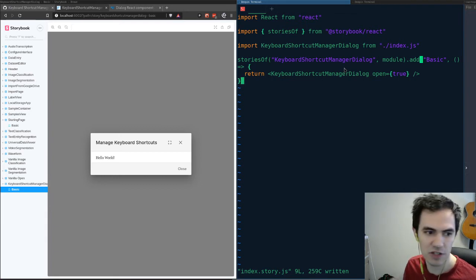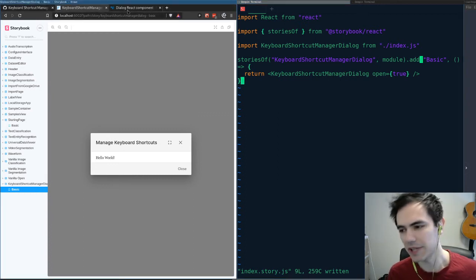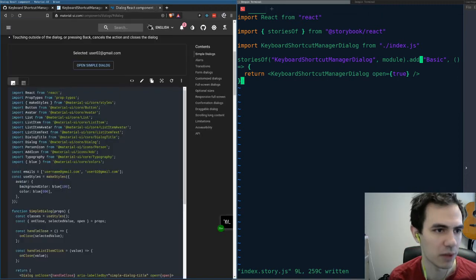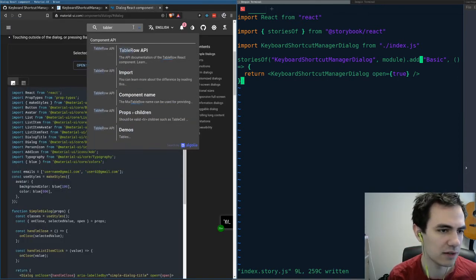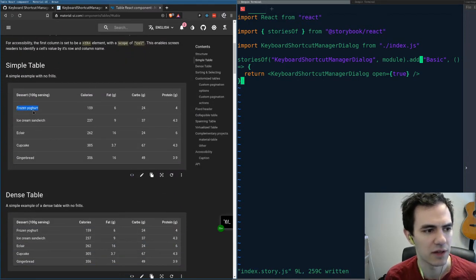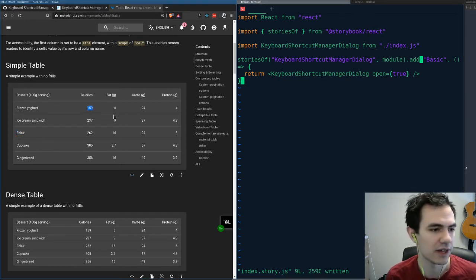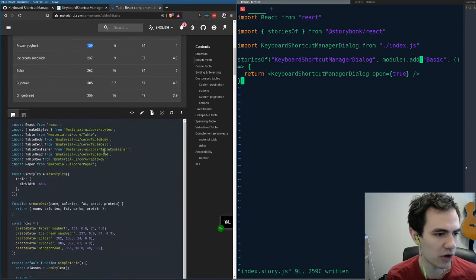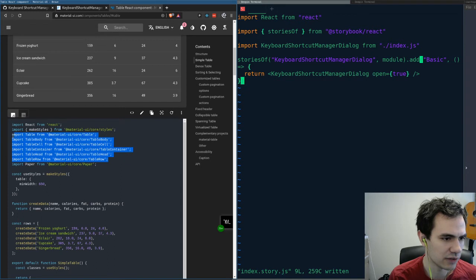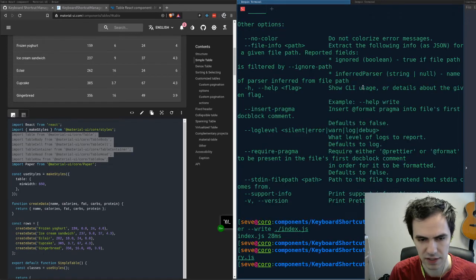So now we can continue building this, put the insights in. I think I'll probably use a table to display all the keyboard shortcuts. So what I would do is look up table in Material UI, and it has some examples of tables. So maybe what we could do is have the keyboard shortcut name listed here, and then what the current binding is listed over here. That seems fine. So then I would just click open this code. This looks good. So copy all these imports out. So once again, I'm going to quit out of this.